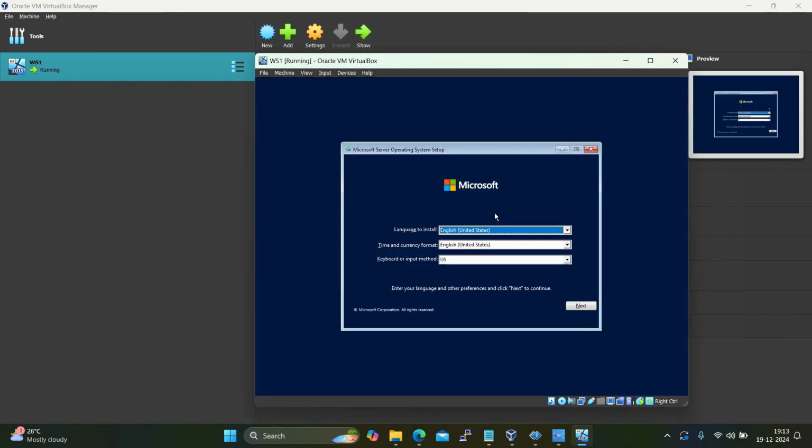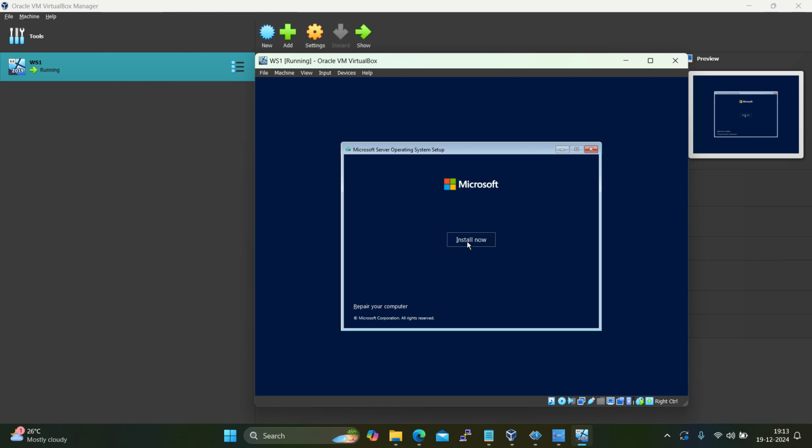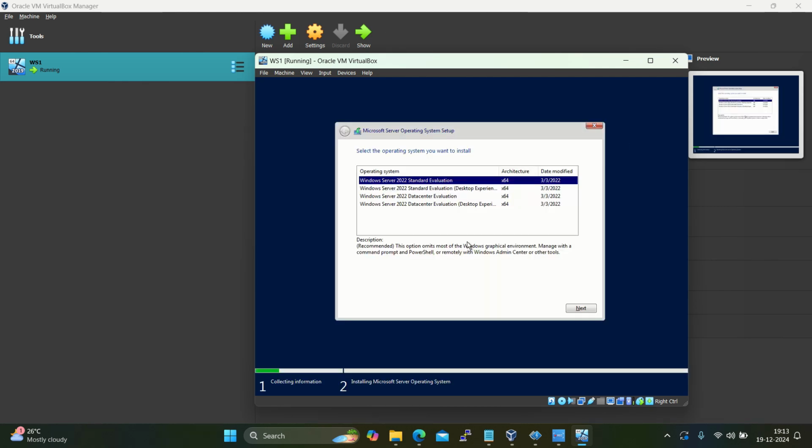So now you have to select language that you want to set. So we'll keep the default one and then also select the keyboard format. So we'll go with the default one here and then click next and then click on install now. Now it's asking us to select the type of installation. So we need to select what edition we want to install.